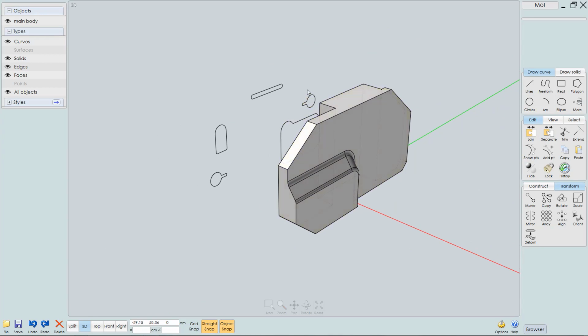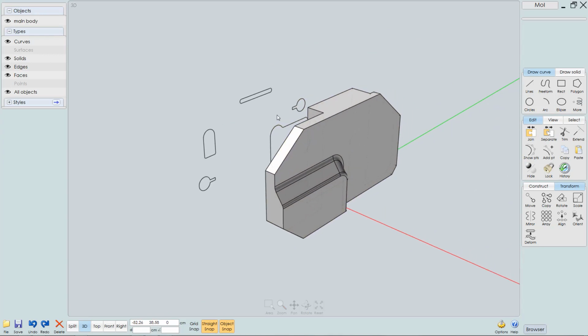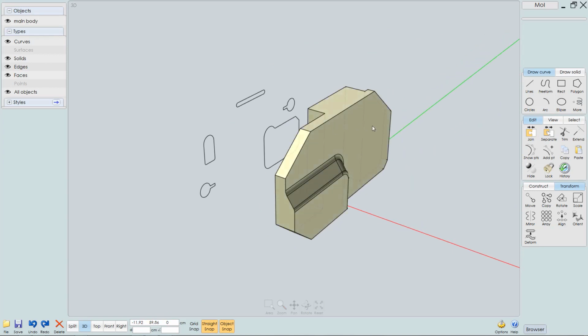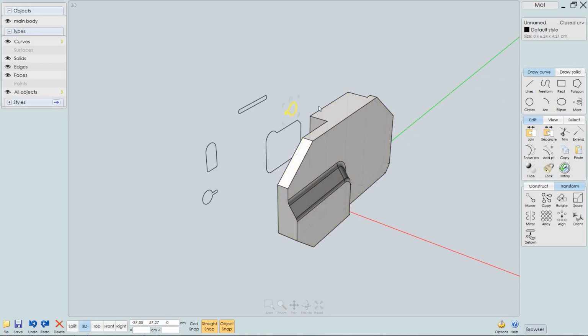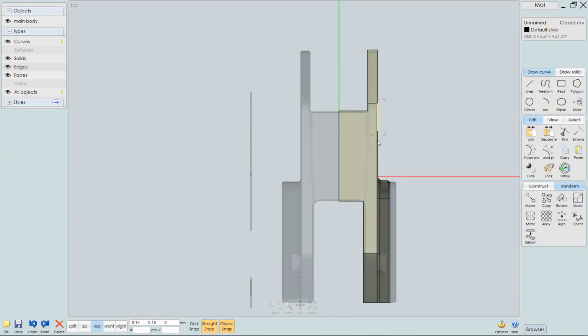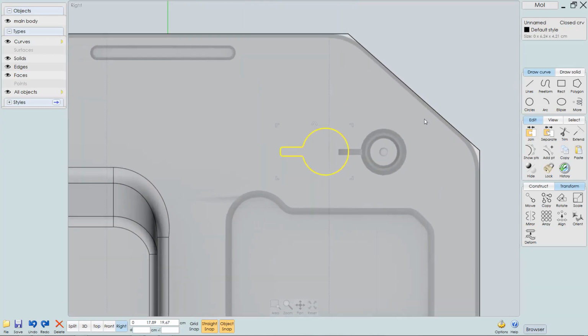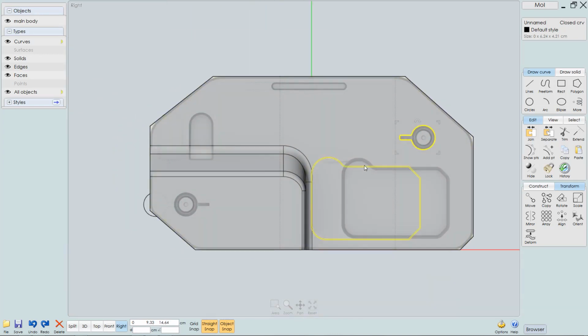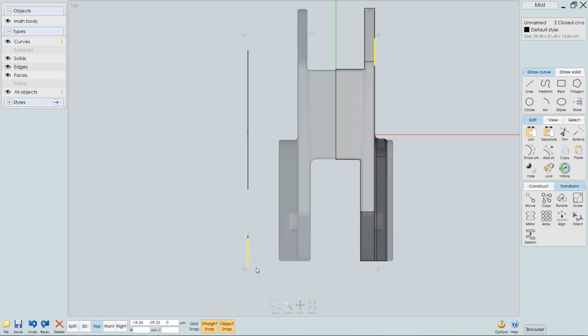And next I'm going to move these curves into place before I extrude them and create the shapes on the body here. So let's start with this one. Let's go to the top view and I'll just move this over and snap it to here. And we need to move this over a little bit. Now let's pick this curve here and I'm going to move it over and snap it to here.